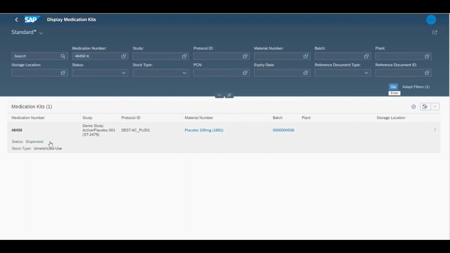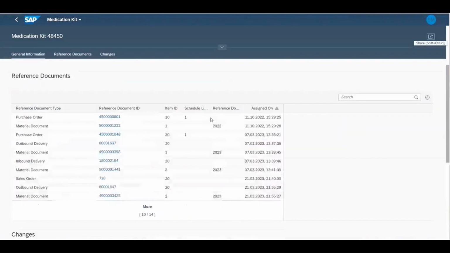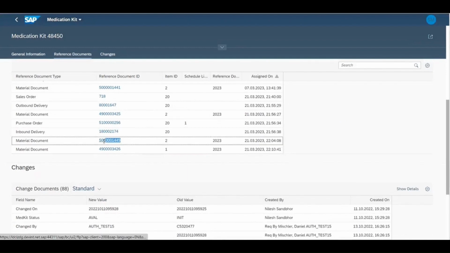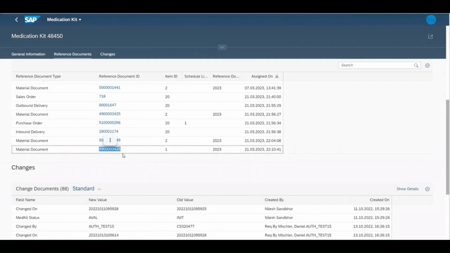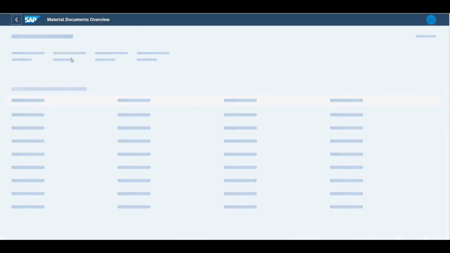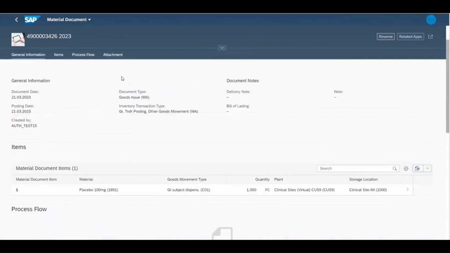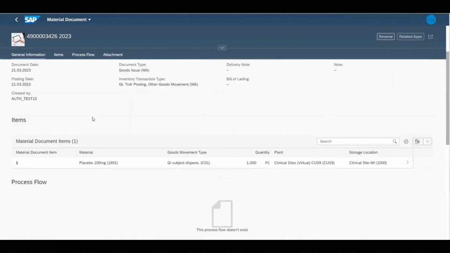Okay, so here I can see the status has been changed to dispensed. So let's further navigate into the reference document. So here, after the goods receipt, which has been posted, there is a subsequent document for the dispensation advice that has been posted back in S4 based on the interface that got triggered from IRT here. So I will also try to navigate this to see the linkage of the medication kit at the document level as well.